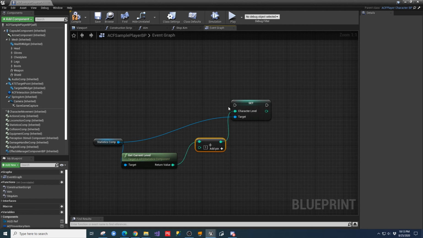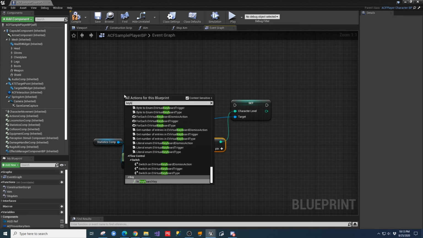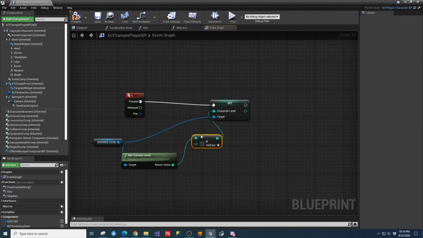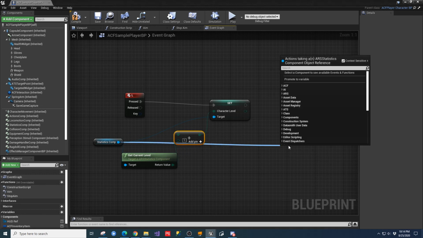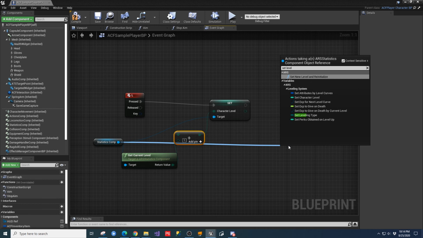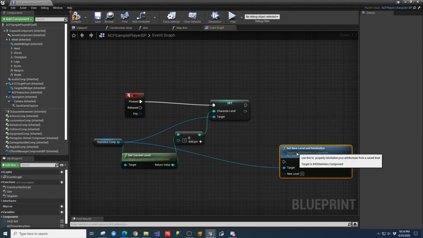And then I could go in here and just say add a function. So let's say keyboard L, for example. And every time I press the L key, I want to go and get my current level and add 1 to it. And then once I change my level, what I would want to do is come off the statistics component and say set level. I think it says set character level. No, hold on. Yeah, set new level and reinitialize.